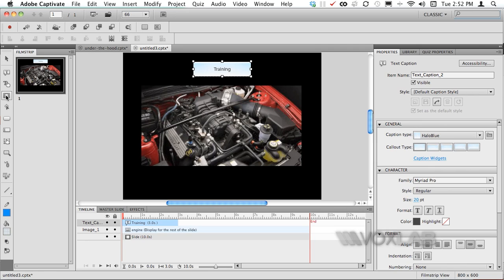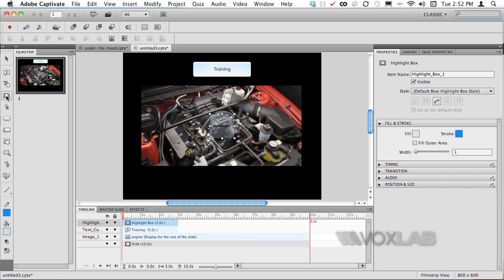I'm going to move the caption on the top part of the screen so it doesn't interfere with the picture. Now I'm ready to click on insert highlight box. When I click on insert highlight box, it places a bluish square in the middle of the screen. Now I'm going to reposition the square onto the wipers liquid tube, and I can play with the fill and the stroke to make this box more visible.